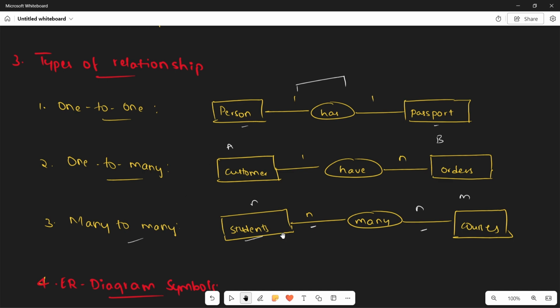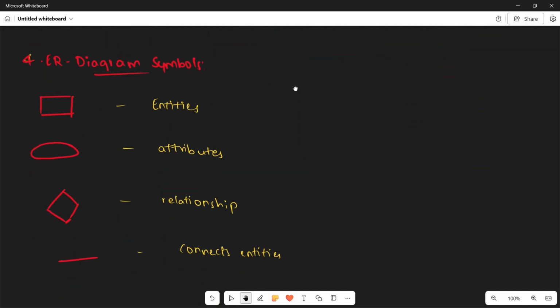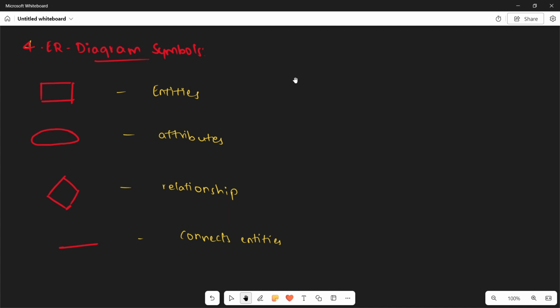Now, let's look into the ER diagram symbols. These are the common symbols we generally use in ER diagrams. A rectangle represents entities, and this oval, this is not exactly an oval, but consider it as an oval, is an attribute. This diamond or rhombus is the relationship, and these lines connect entities to their attributes or show relationships.